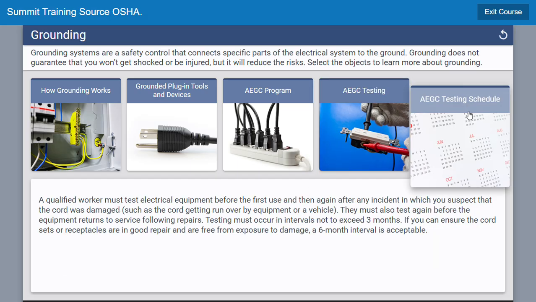A qualified worker must test electrical equipment before the first use and then again after any incident in which you suspect that the cord was damaged, such as the cord getting run over by equipment or a vehicle. They must also test again before the equipment returns to service following repairs. Testing must occur in intervals not to exceed 3 months. If you can ensure the cord sets or receptacles are in good repair and are free from exposure to damage, a 6-month interval is acceptable.